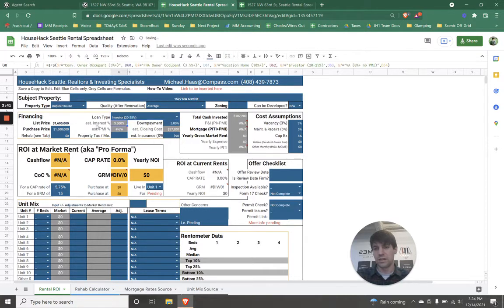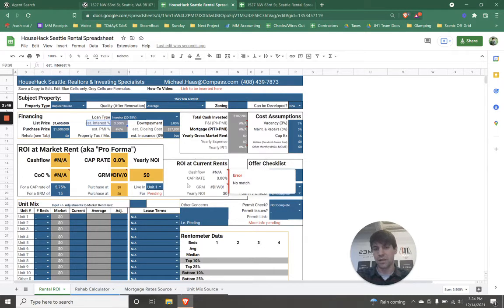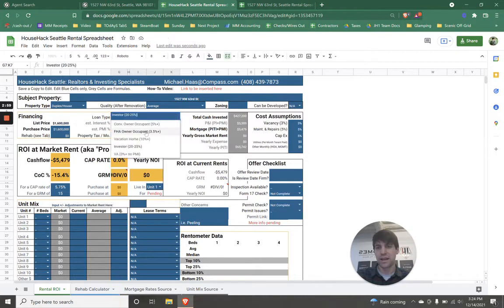We'll do investor, and that does automatically update the interest rate based on the prevailing interest rates at the time. We'll change the down payment here to 25% since I'm analyzing this today as a rental property, not as a house hack. If it was a house hack, I would go for a multifamily with FHA and 3.5% down. But let's take a look at it as a rental today. First things first, we've filled out the financing section.